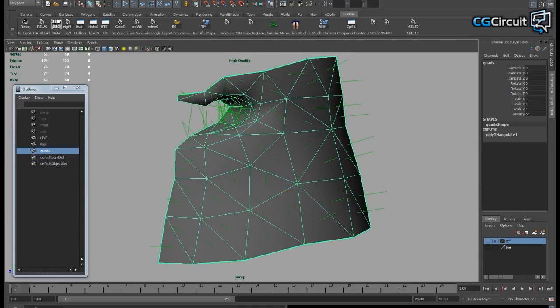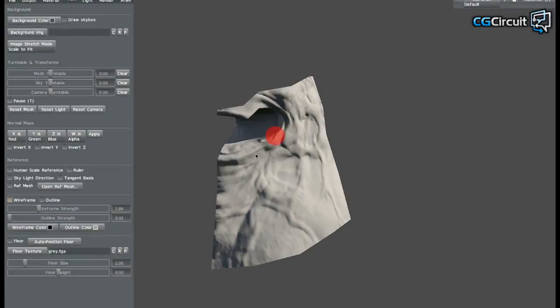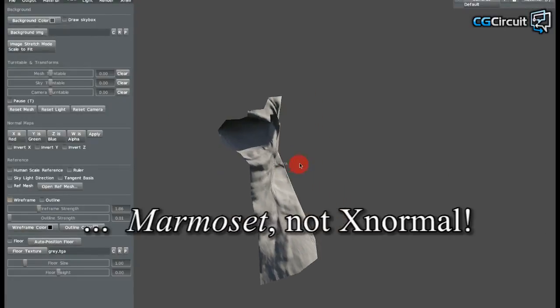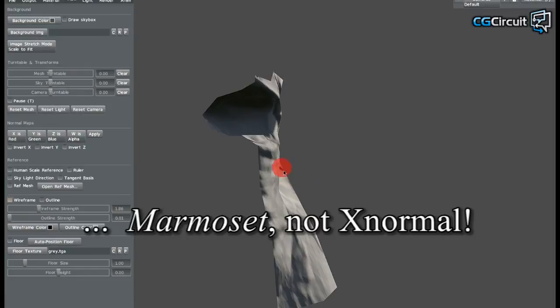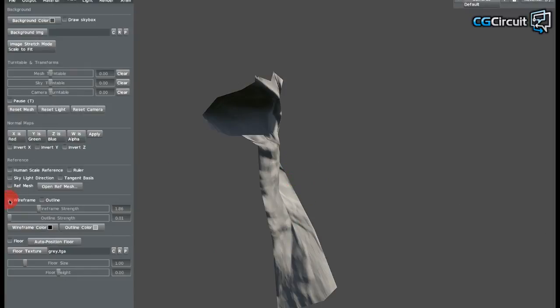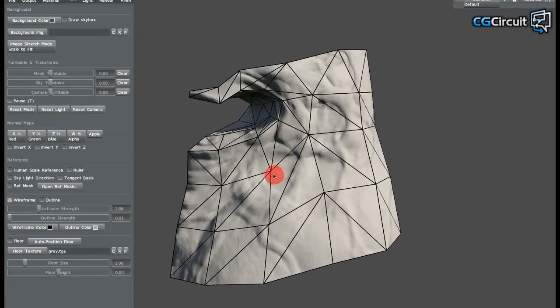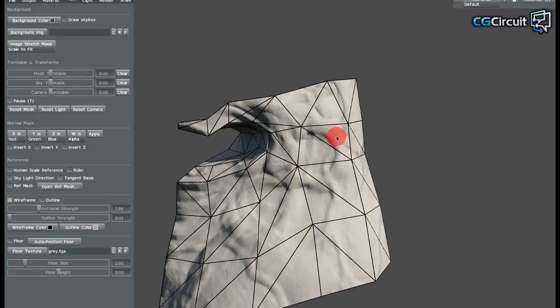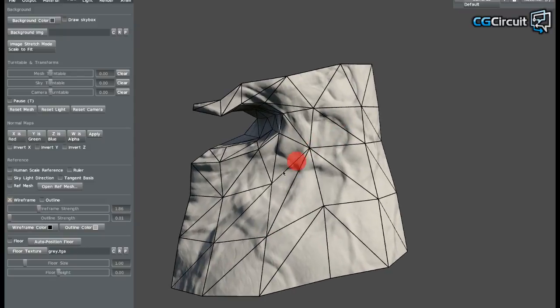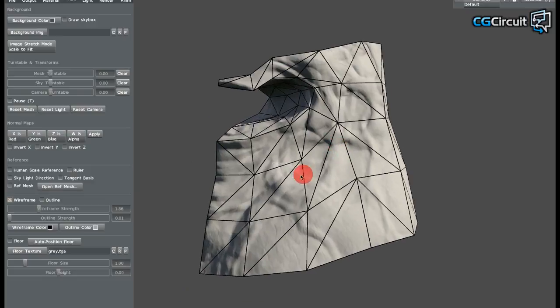But if you look at the way Marmoset triangulates it, you see here the silhouette is different. You see by the outline that instead of triangulating it this way, Marmoset triangulated it this way. And that's not the only face where that's happening.